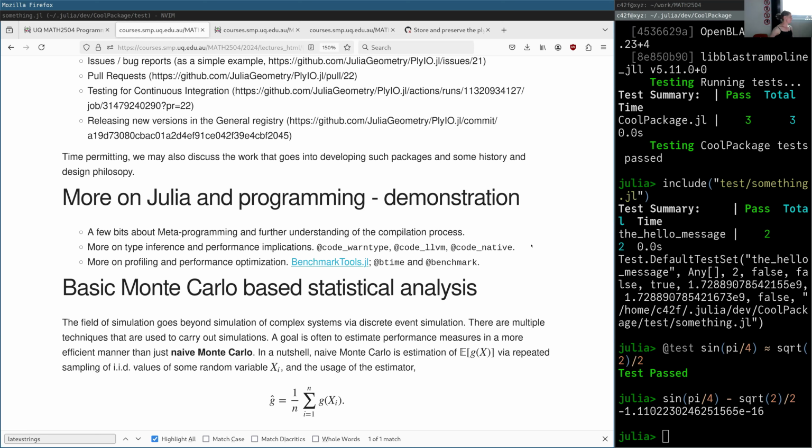So are there any more general questions that we could chat about for project two?